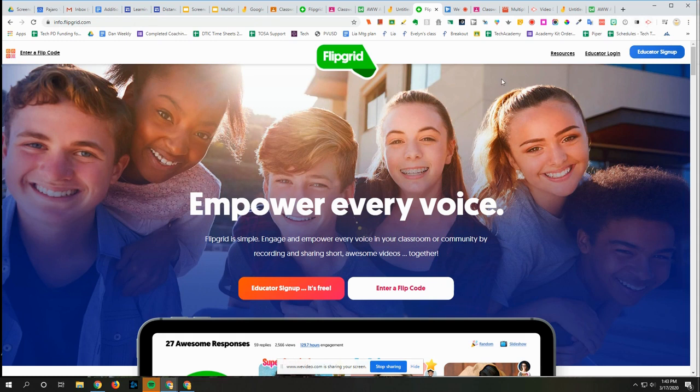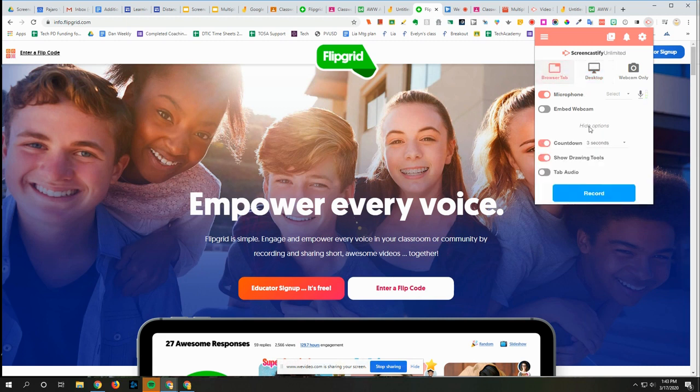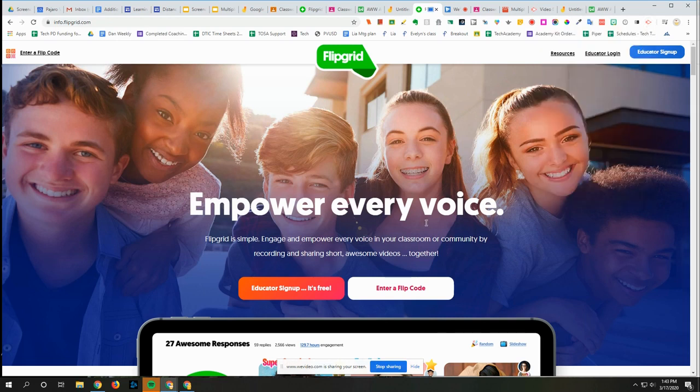Another way you can use it is to just explain anything online. So for example, if I'm going to show students for the first time how to log into Flipgrid, I might go here to my extension, and then I'm going to show some drawing tools in this example. So maybe I'll go to Browser tab, and then make sure those drawing tools are toggled on, and then record. And the drawing tools usually appear down here on this corner. Okay, so here it's recording, so I might use this pen to point things out. So maybe I'll say, the first time you go to Flipgrid, make sure you enter your flip code here.